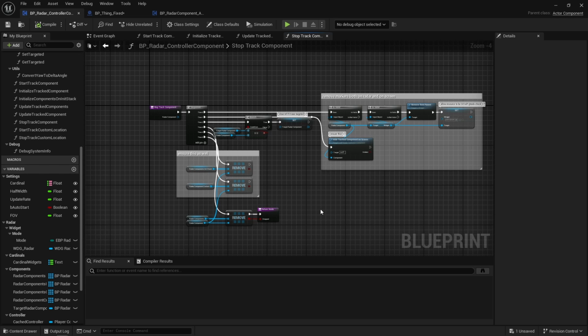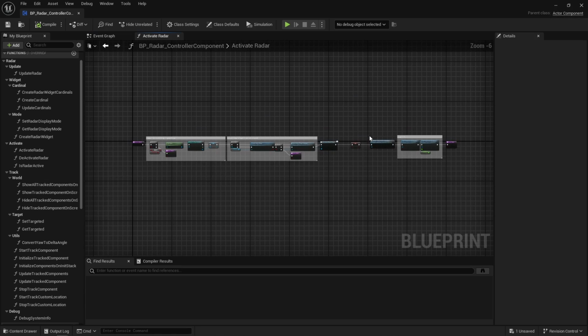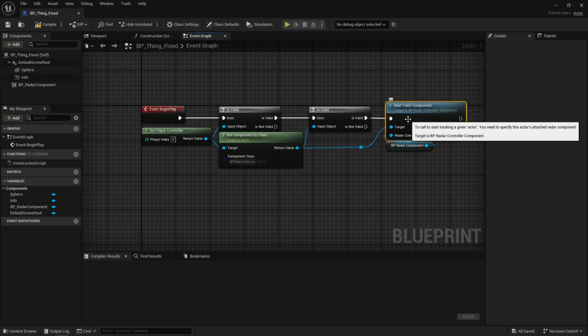Now there are still a few features here and there I haven't yet explained. Remember that activate radar function? There was this function I kinda skipped through. Well, I implemented what I called an initialization stack. I'm not sure it's an elegant way to solve the issue it's meant to solve, but whatever. You see, when the user calls this start track component function, things might go wrong, especially on begin play. There could be race conditions happening because the order in which begin play events are called is somewhat undefined. That's not technically entirely true, but for the sake of the video, let's pretend it is.